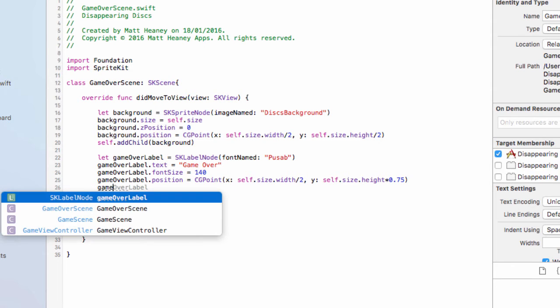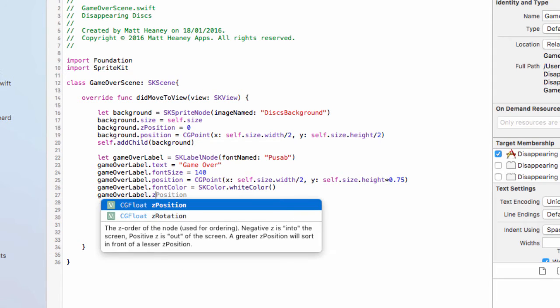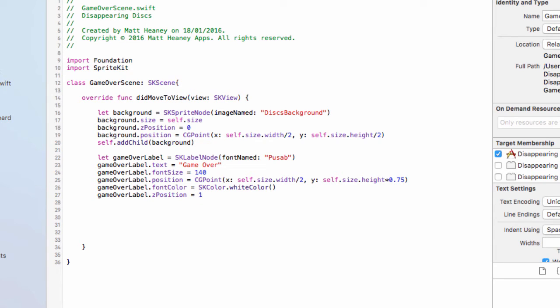We will give it a font color of white, even though by default it will be white. Every now and then, sometimes these defaults get changed and code gets mixed up, so I always like to put it in there anyway, just in case. And we will give it a Z position of 1, which is higher than the background, so we can always see the label. Add it to the scene, and there we go, that's our first label done.